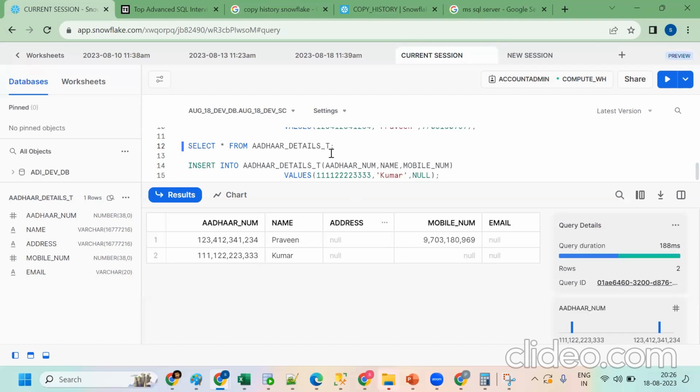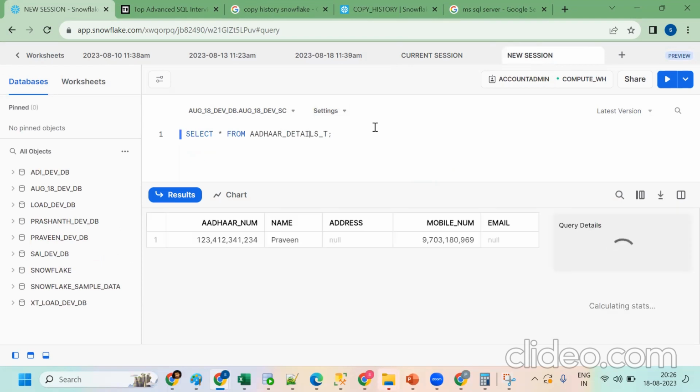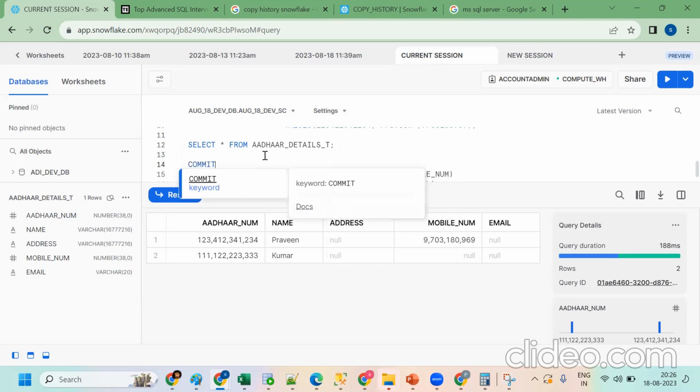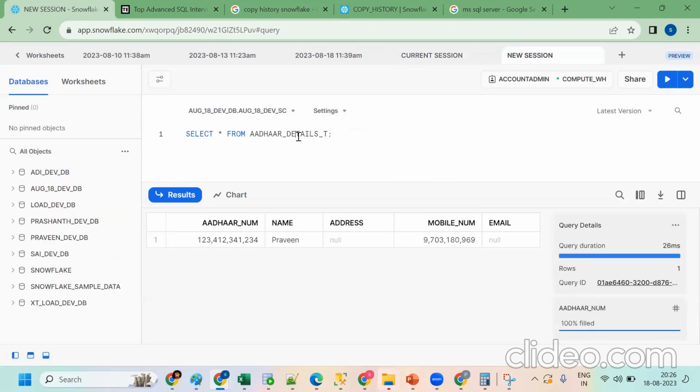Now see the data. What happened? Now in session 2, there will be only one record, because we did not commit those transactions. So we should commit those transactions so that the data is stored permanently in the database. Now see, it will be available in the different session. Try to learn like this. It is simple and easy.